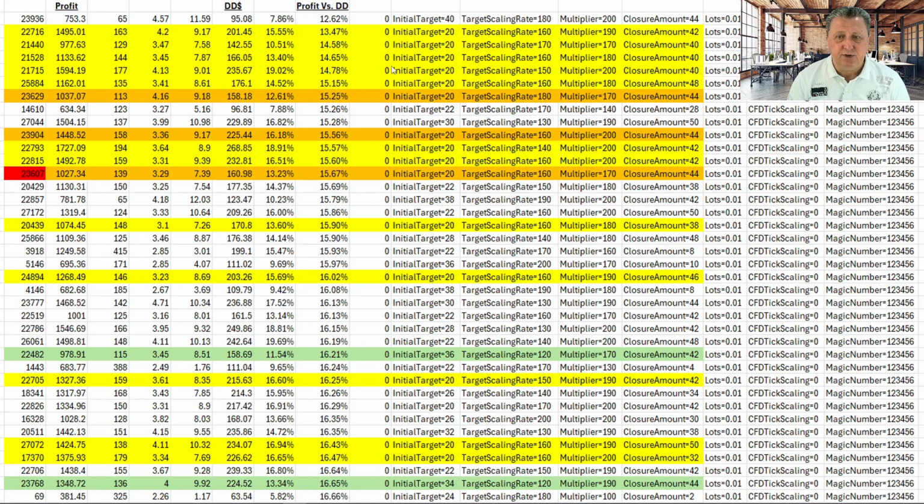Have a percentage, and then try and see if you can find some matches for this particular one. It could be initial targets, the same targets as you have in the yellow, the same closure amounts, or in this particular case here, what we took out, closure amounts, is 44. So that is a range, and we can see that the scaling rate is similar and the multiplier is similar. So if we pick that particular one, then we will still only have a drawdown.